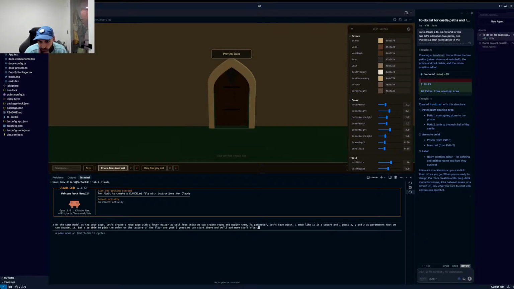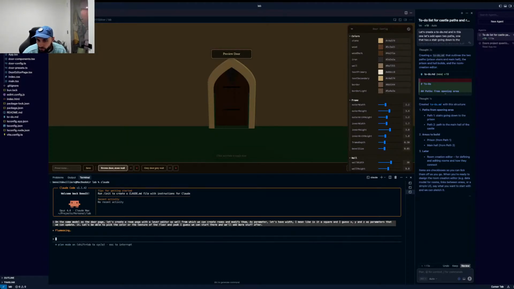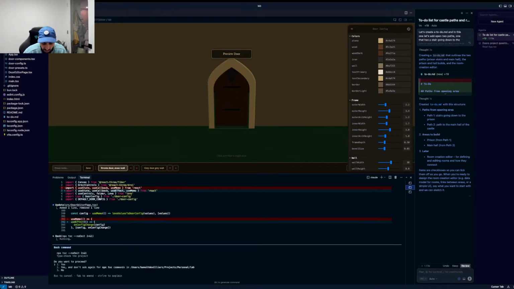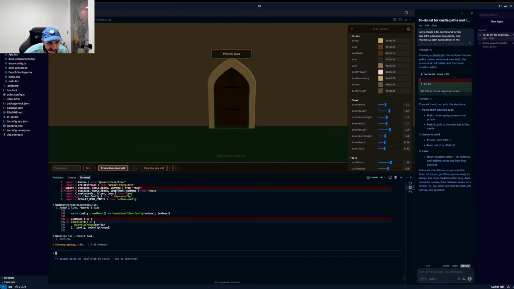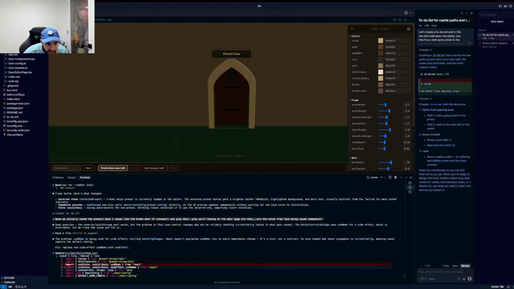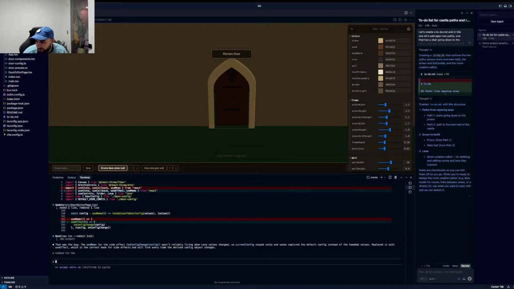Okay, so I'm going to move this one to plan mode. And we're going to go back here. So what did it say about useMemo being used for side effects, which React doesn't call? So Leva tweaks may never propagate to the current config, meaning saves capture the default config. Define the save function before. Okay, I mean, you can pick it, Archer, if you want to.